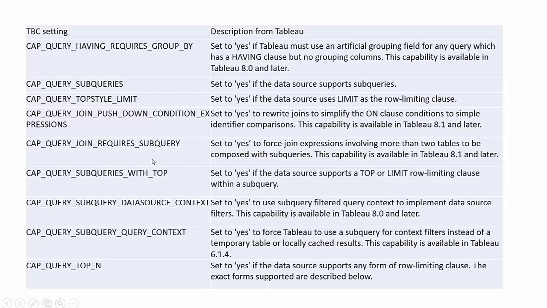So as you can see, there's a series of settings here that will definitely help with the performance of Tableau. And for more information, please don't hesitate to contact Infobright.